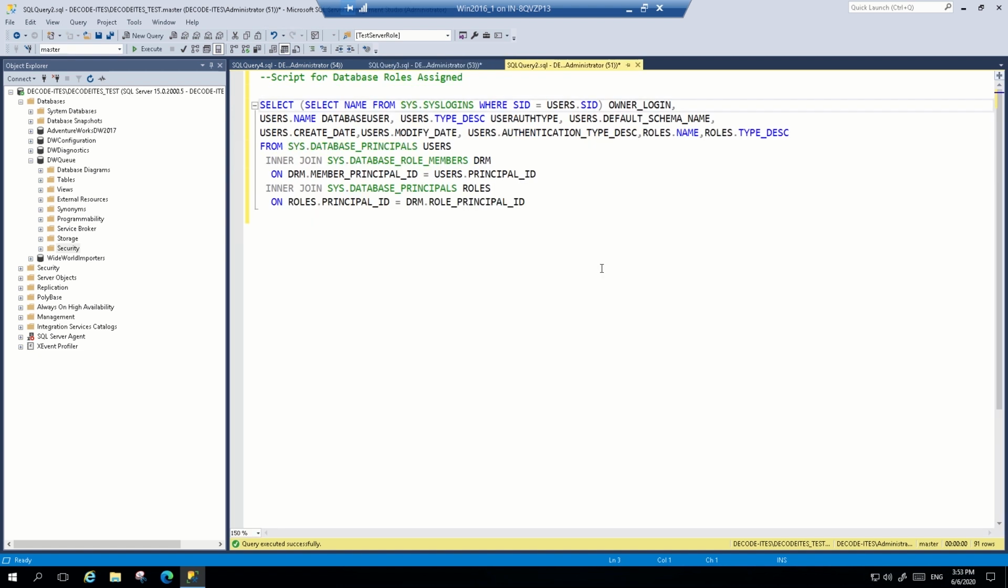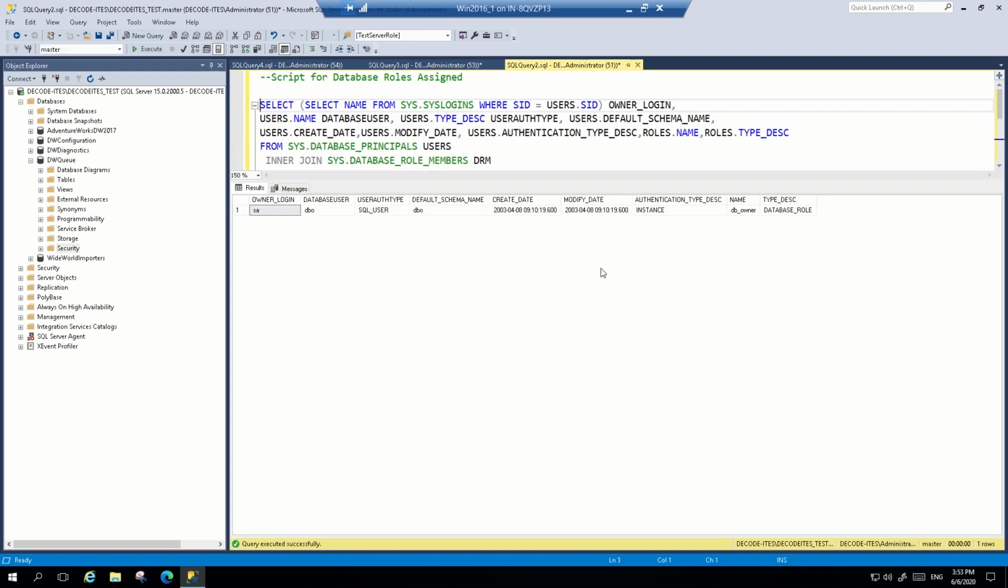To list down the database users mapped to particular database roles, you can use this query. So we can see SQL user is mapped as database owner in SQL instance. You can keep these queries handy and use them as and when you need to list down permissions or database roles assigned to database users.